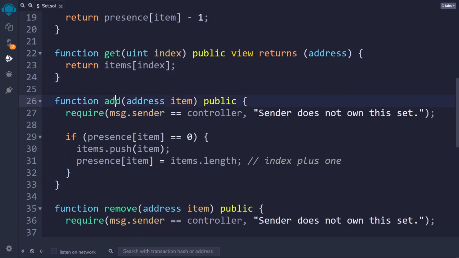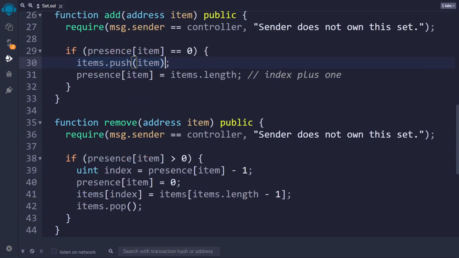Now we have the add function, which adds an item to the set. We take in the item as the first parameter. Firstly, we ensure that the person calling this function is indeed the controller. As I said before, we don't want any random person modifying the data of this set. Then we check if the item is not yet present, because if it is already present, we don't want to add the item twice. In this case, we'll add the item to the array, and then we'll also add the index plus 1 to the presence mapping. The length of items at this time is indeed the index of the last item plus 1.